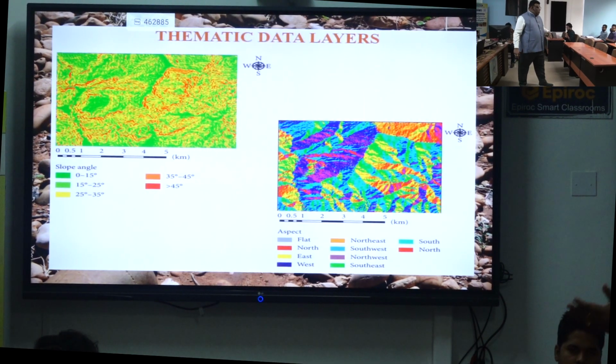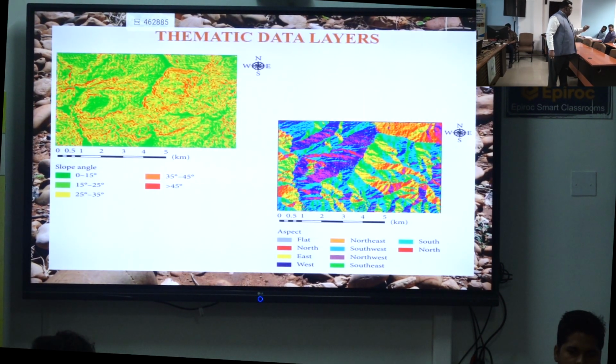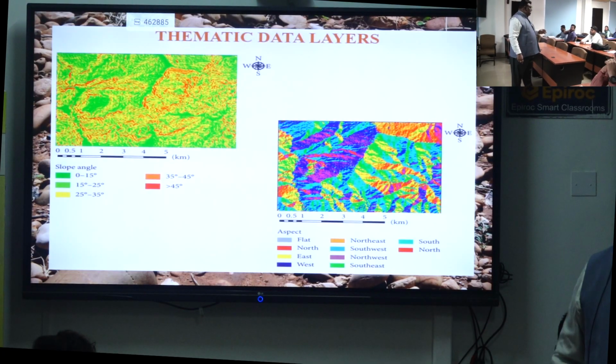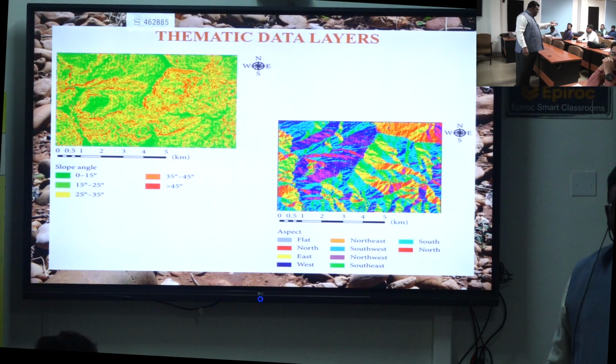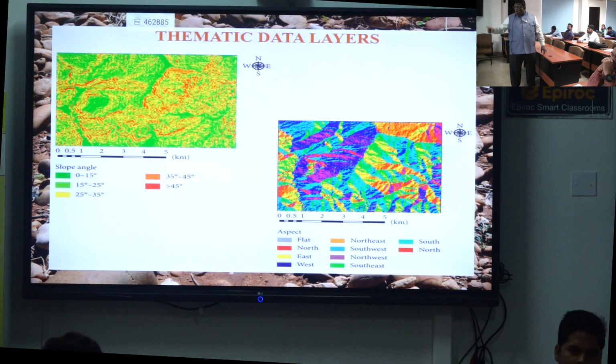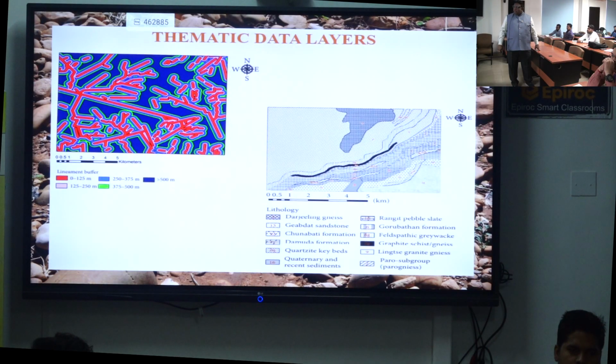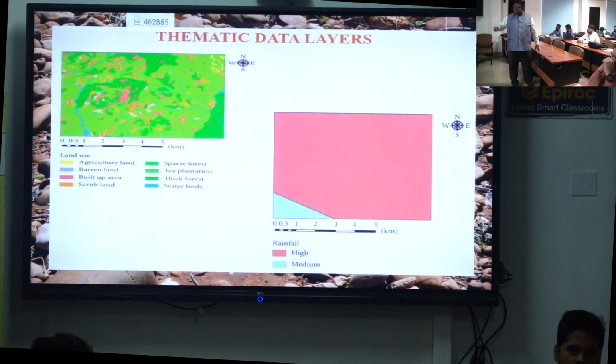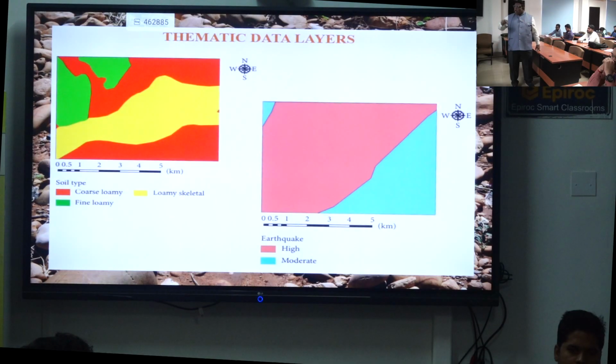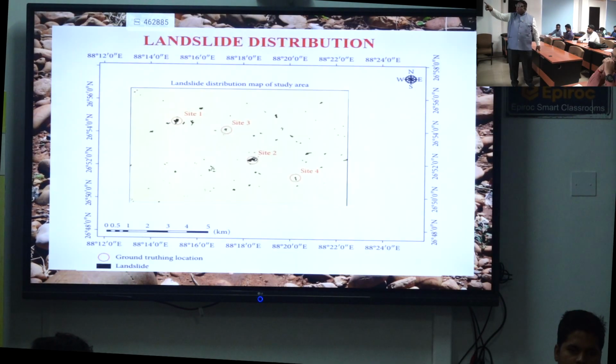Now what we are doing at a finer scale, and we have procured the data. Earlier, whatever was available in the data, we have gone for the classification. The same maps we are going to repeat. So slope, aspect, relief, drainage, lineament, rainfall, land use, earthquake, soil type. Now these are the landslide distribution. Already there are 4 landslides that have occurred.